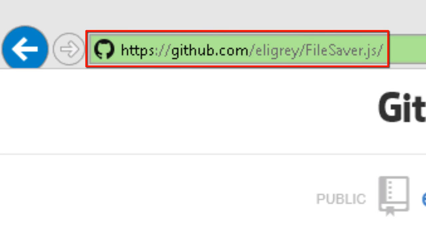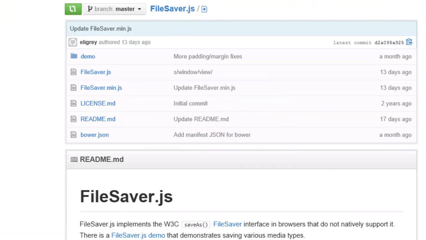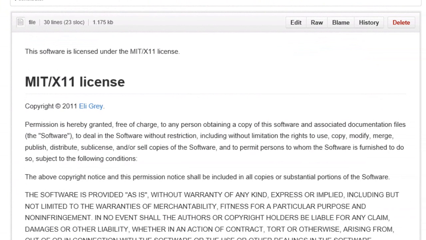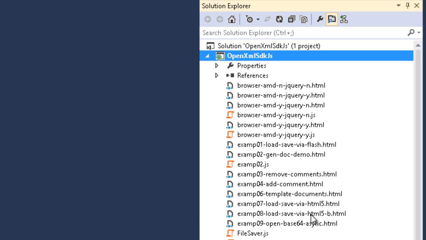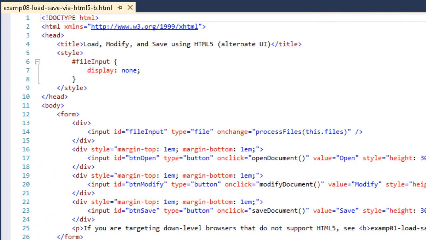File Saver is this project on GitHub that enables saving generated files on the client side. It's really super. It works well. It's licensed under an MIT-style license, which is compatible with the needs that we have for building little JavaScript applications that have OpenXML functionality. Example 8, it's similar, but there's one minor modification. Let's run it, and I'll show you what the difference is.